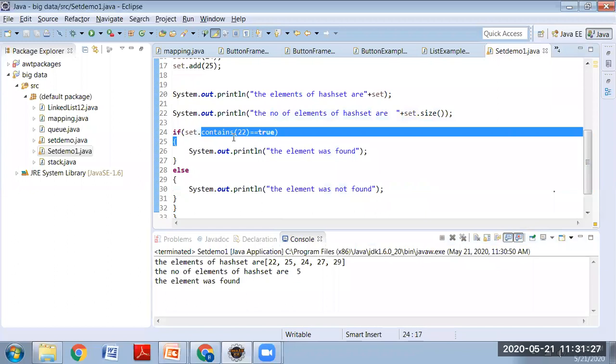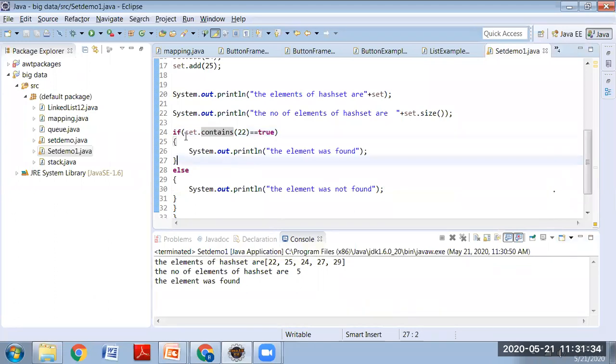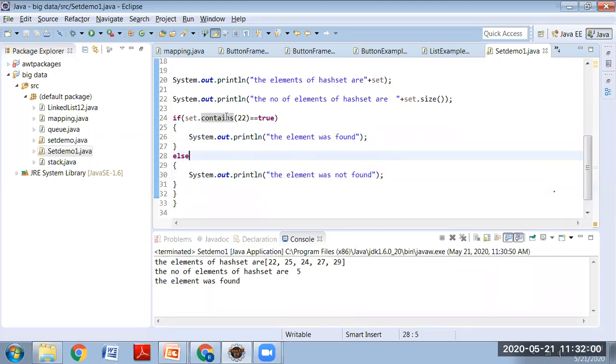Next, contains. We have another method called contains. If you want to know whether 22 is present in the set or not, I am using contains. If set.contains(22), if the element 22 is in the set, it will return true. So display the element was found. Else display the element was not found. If you are using this contains method, it will search for the element. If the element is found, it will return true, so the if statement will be executed. Otherwise, it will return false, so the else statement will be executed. So we are using set.contains.